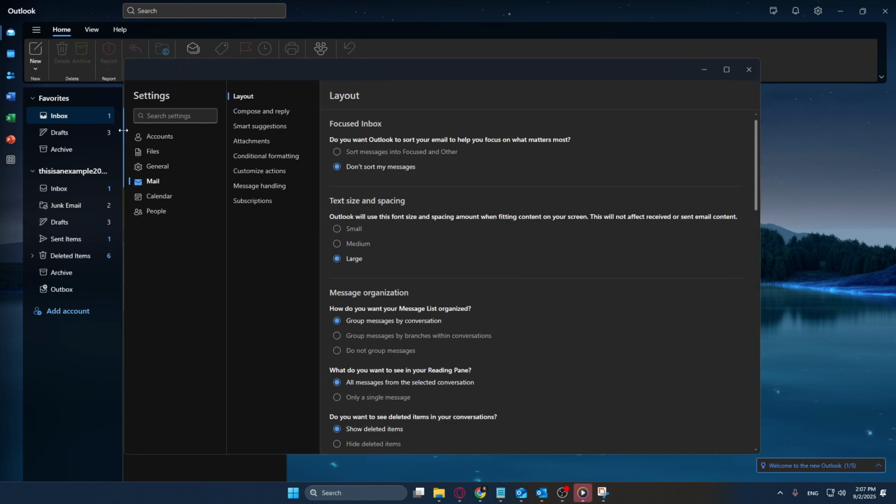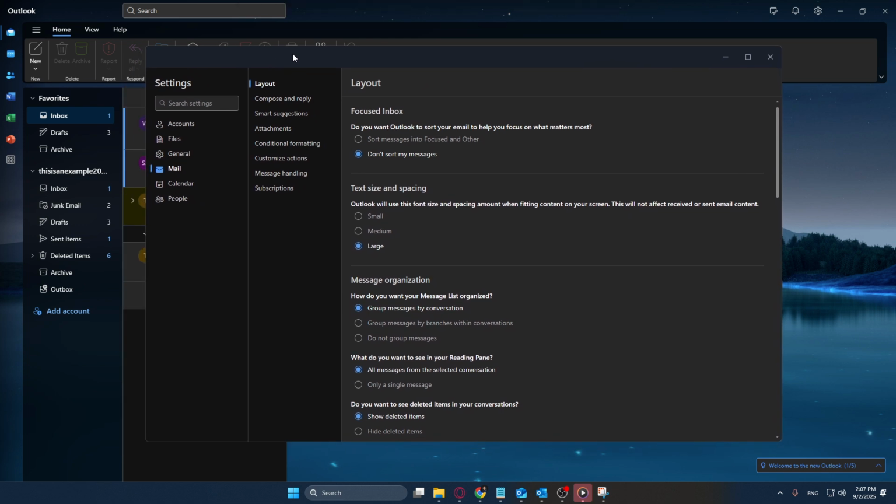After you select Mail, focus your attention on the Layout section, which you should see in the options available on the left or sometimes as a tab option. Selecting Layout will lead you to a range of settings related to how your emails are presented. Adjusting these settings can help make reading and composing emails a much more comfortable experience. Now, within the layout settings, you will find an option for text size and spacing. This is the feature we want to explore today.